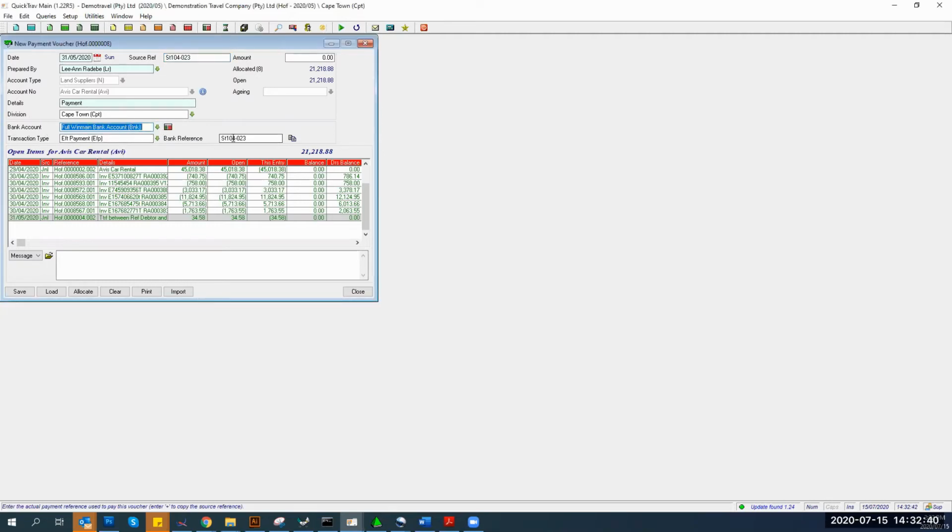Right, so bank account, and you will see the minute I put that bank in, it also tries and copies that source reference for me. Now it's all great, fine and wonderful, but I can't save a voucher if I don't have an amount in there. So let's enter the amount.